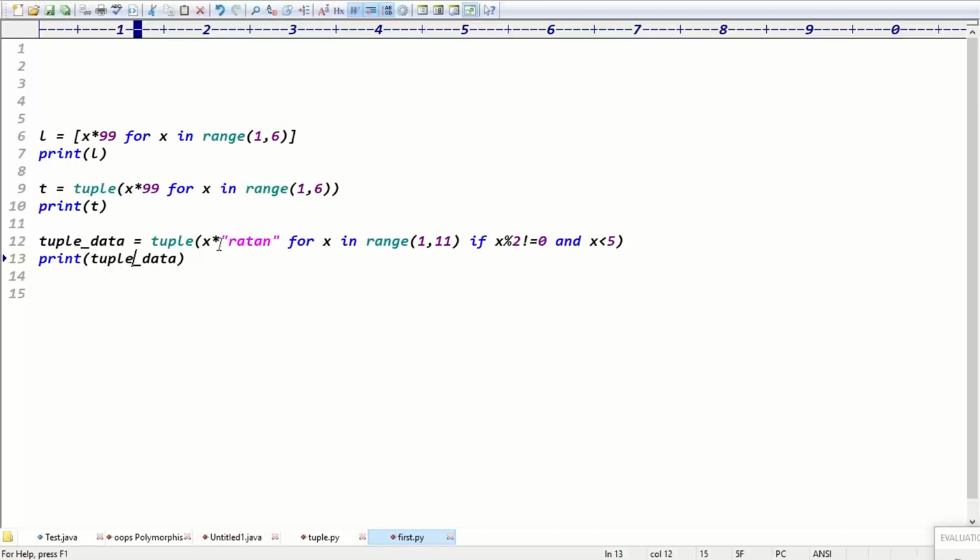Guys, third line, what is the output now? Observe carefully. For x in range of 1 to 11, this condition has to be satisfied. Then this data goes to the tuple object. Yes or no? This data goes to the tuple, right? Guys, what is the output now? Fast.